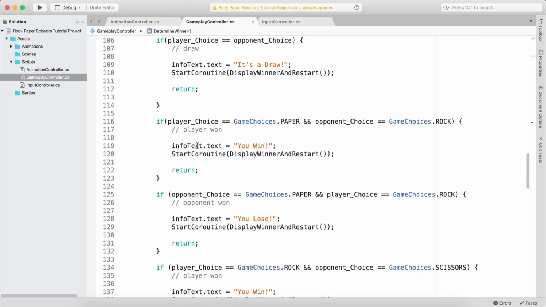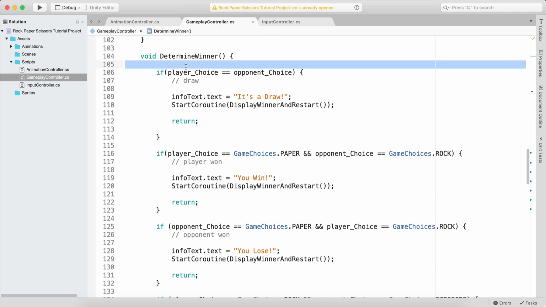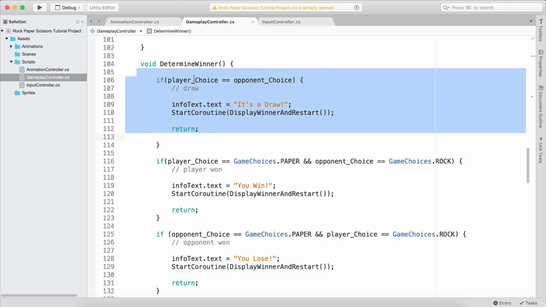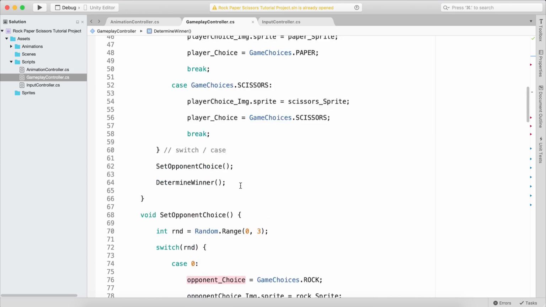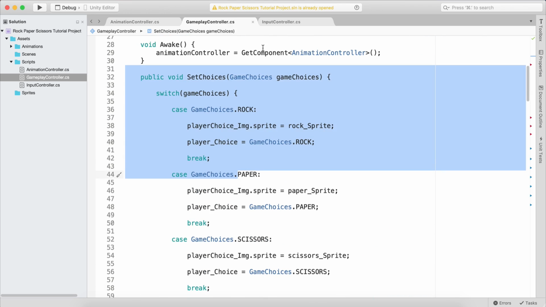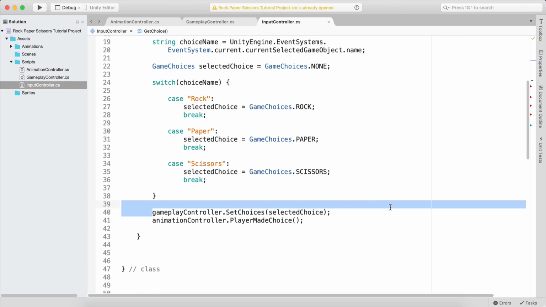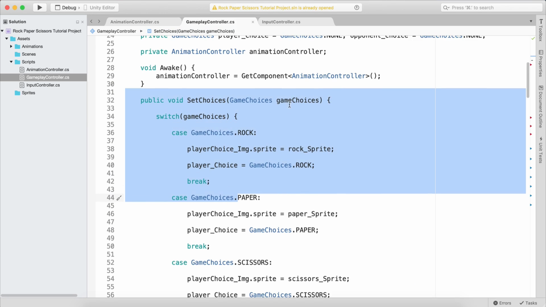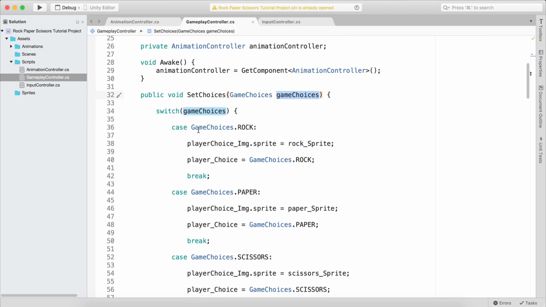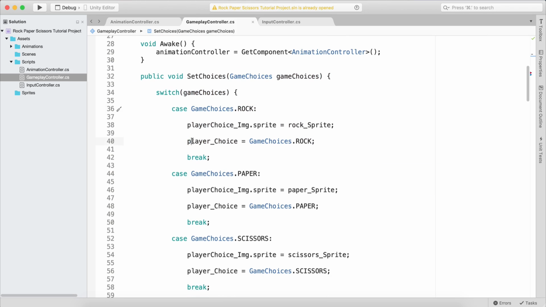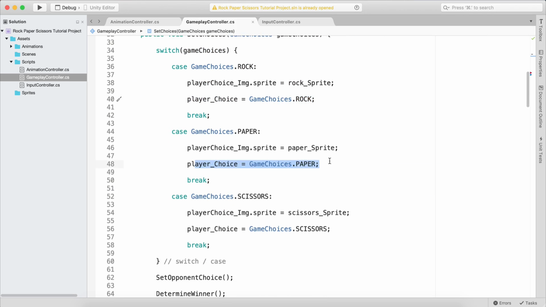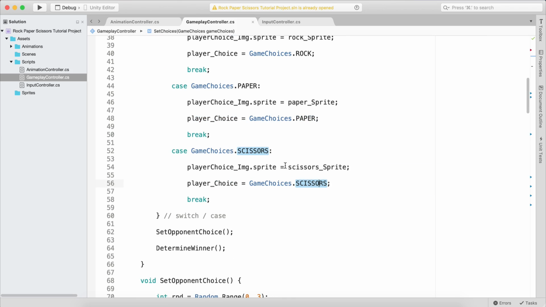It's a simple if-else statement. So if the choice of the player is the same as the opponent choice, then we have a draw. And where do we actually get the player choice and the opponent choice? Well, the player choice, we get it here from the game choices that we pass here as a parameter. Remember? And then here you see game choices. Based on the choice, if the case is rock, we're going to say player choice is equal to rock. Here is paper, here is scissors. That's where we get that input.